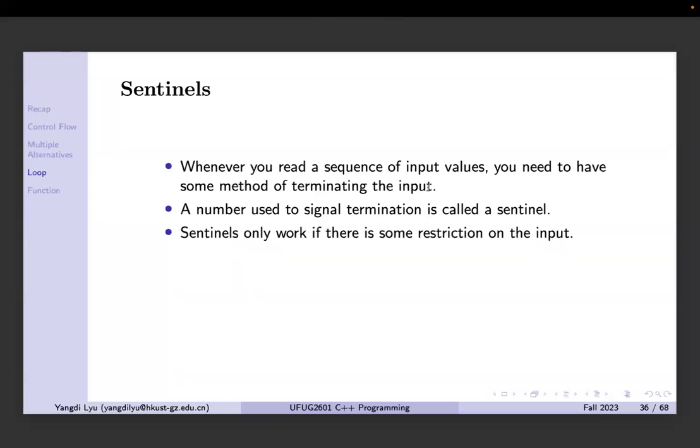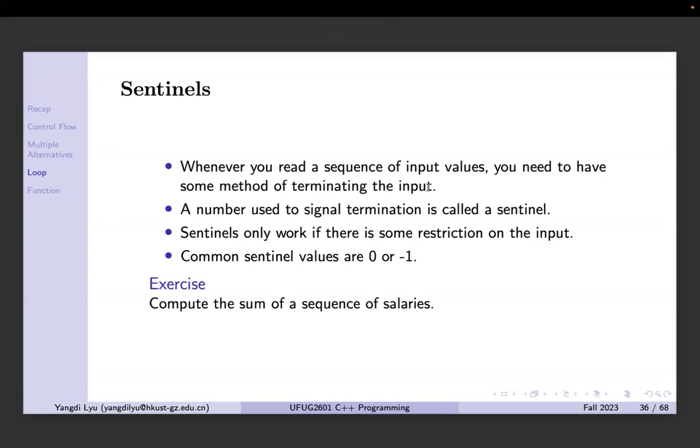And it only works when the input has some restrictions. For example, assuming the user will input a sequence of salaries, and we want to compute the sum of the sequence of salaries. Because the salaries are always positive, we could use some number like negative one as a sentinel.